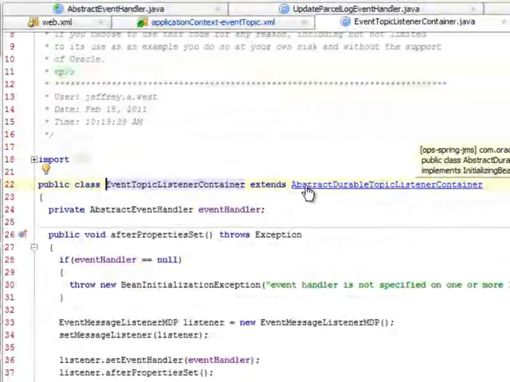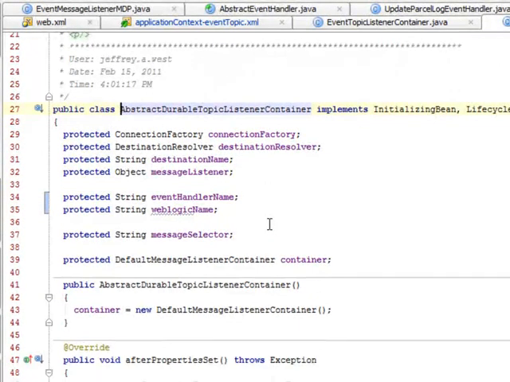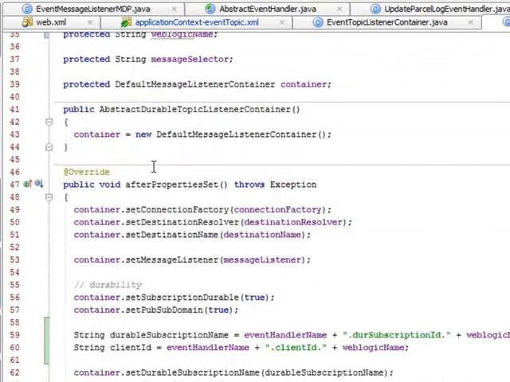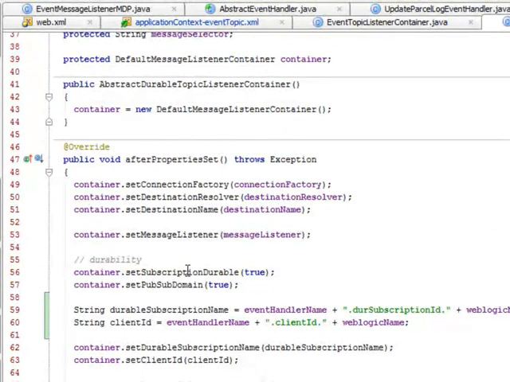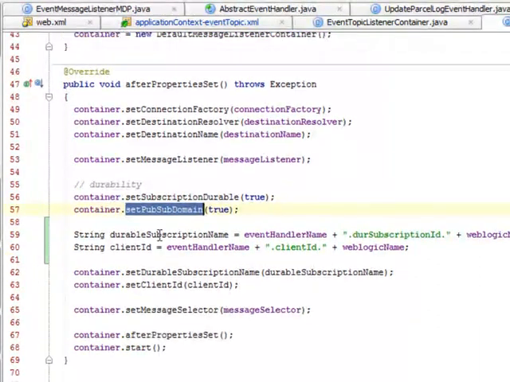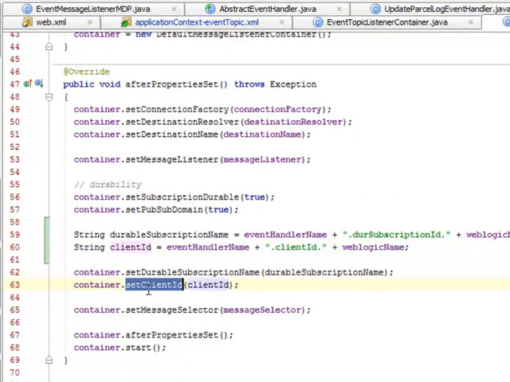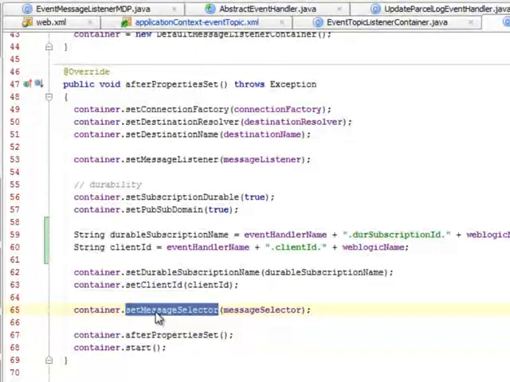So let's look at the abstract durable topic listener container class. This is the parent abstract class for handling durable subscriptions on a topic. You'll see that in the after property set, for my container, I am specifying the subscription to be durable. I'm specifying it also to be on a topic. Here's where I'm constructing my unique durable subscription name and client ID and then setting those on the container. And then I'm also setting the message selector if one is supplied.